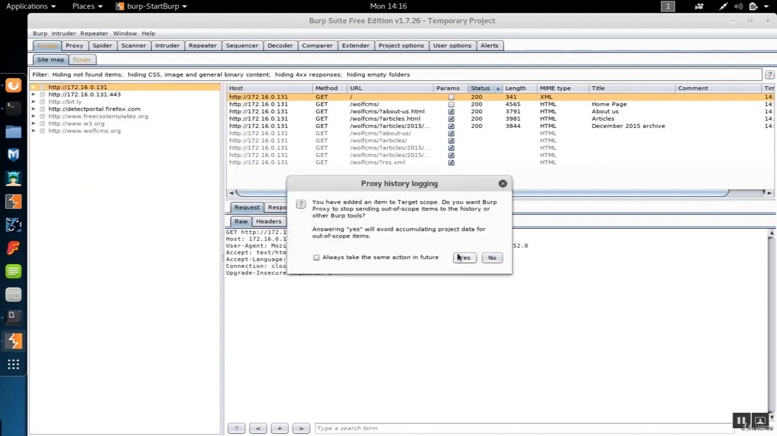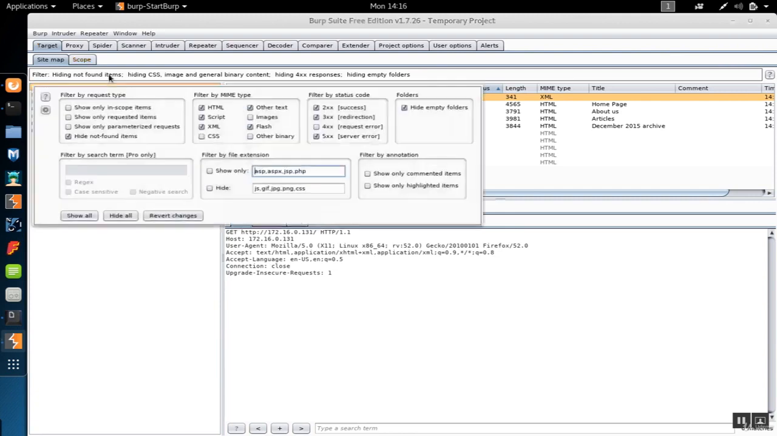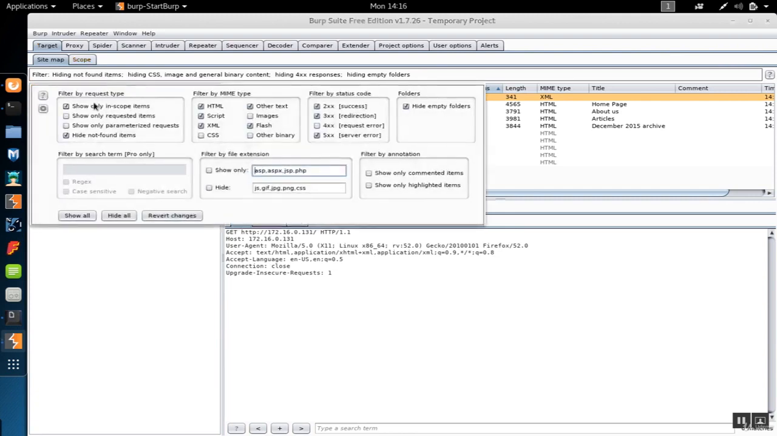So let's go ahead and right click and say add to scope on that 131 address, and what that would let us do is show in scope items only.